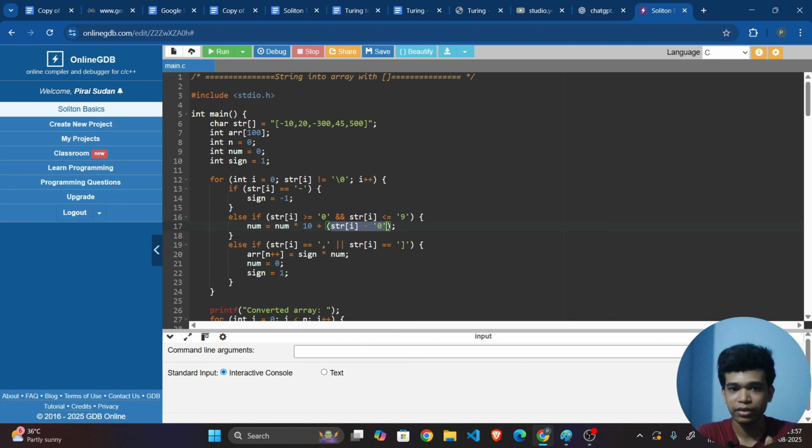You know about the ASCII values, right? So by using this, we can convert a character into a digit. Fine. Now, if the current value is a comma or a closing bracket, then what should I do? So this is going to be the main part.